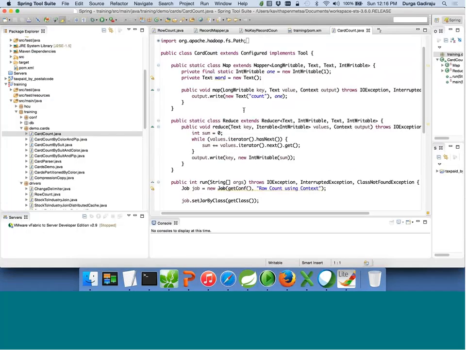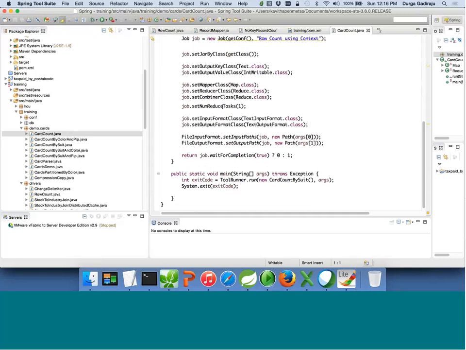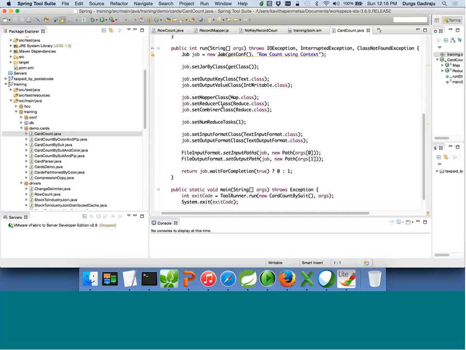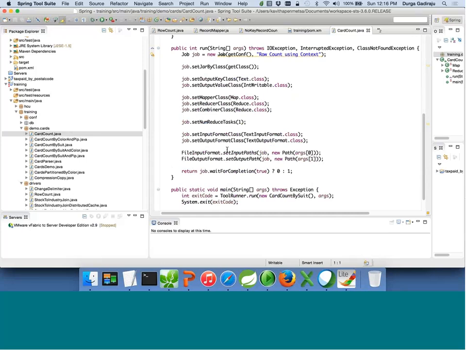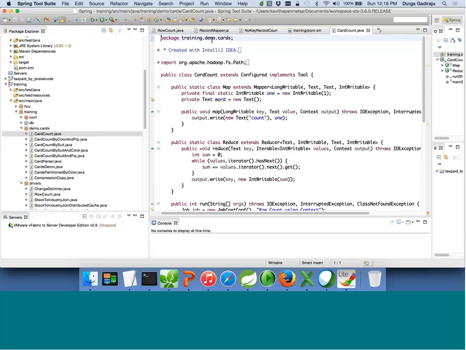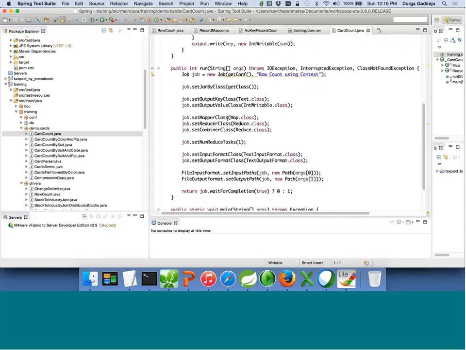Okay, I think, which one did I run? training.demo.cards.CardCount. This is training.demo.cards.CardCount. Mapper is map.class.